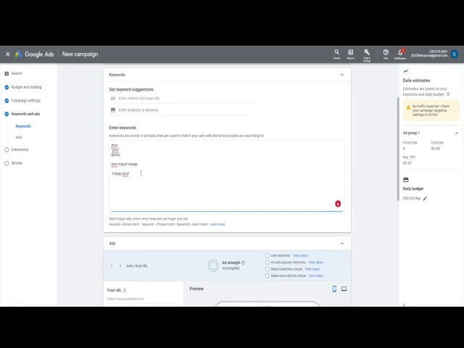Phrase match means that you will show up for anyone that uses the words in the same order, even if there are other words included in the search. So if your search terms are in the same order and they're included in whatever the person is searching, regardless of there being other words or not, your ad is going to be displayed.